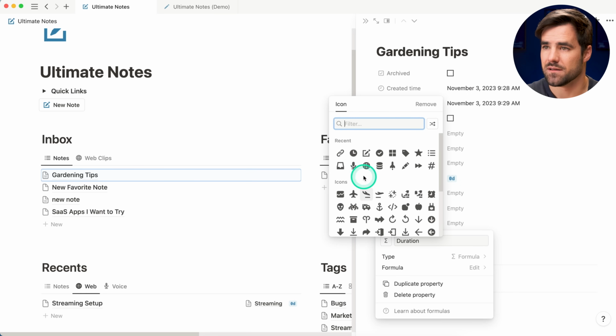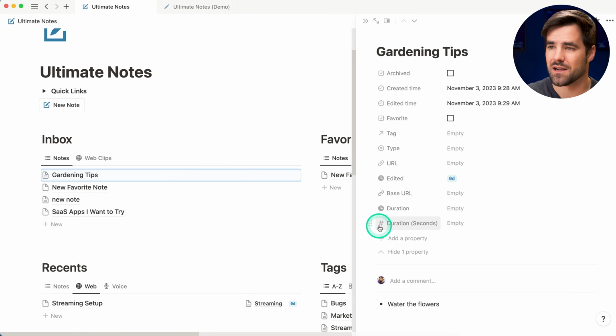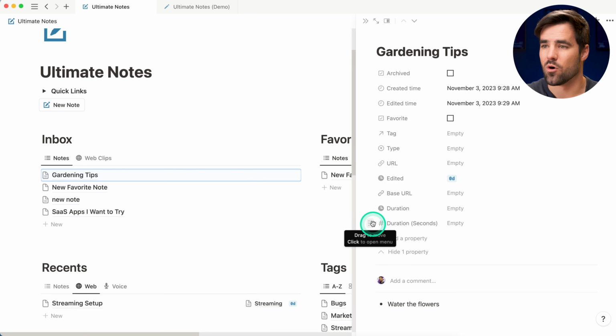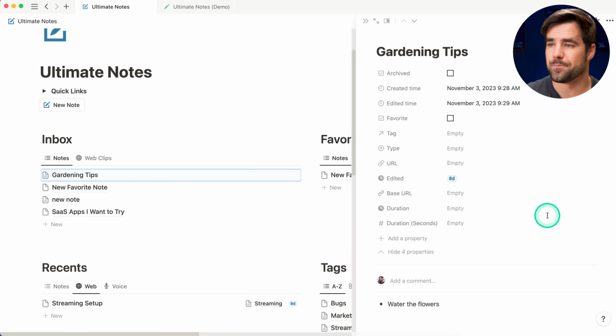And this one, I'm going to give a nice little clock icon. The reason I'm not bothering to give an icon to duration seconds is this property is always going to be hidden. In fact, I'm going to set the property visibility to always hide. The reason for that is in my AI voice notes workflow, we have a piece of the automation that's just going to automatically fetch the duration of an audio file, put it in this duration seconds property as a number of seconds. And then what we actually want to see is our duration property, which will show us the duration in hours, minutes, and seconds.